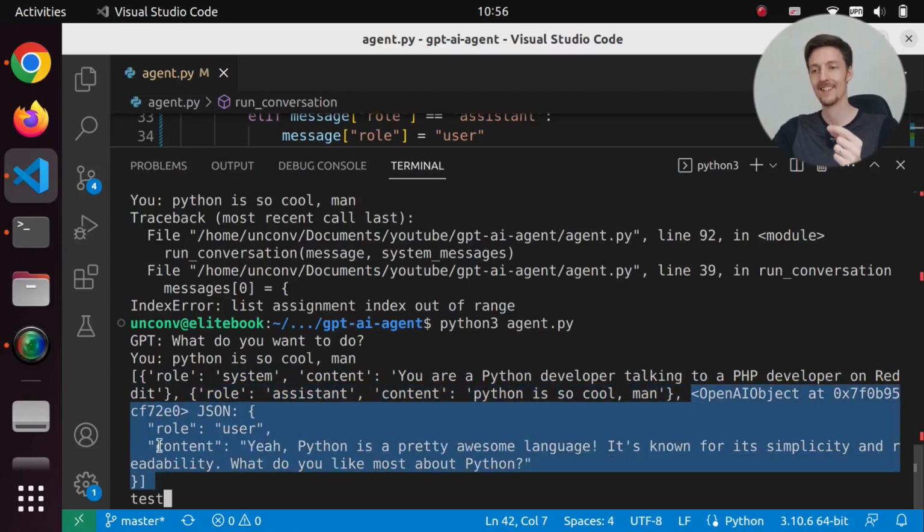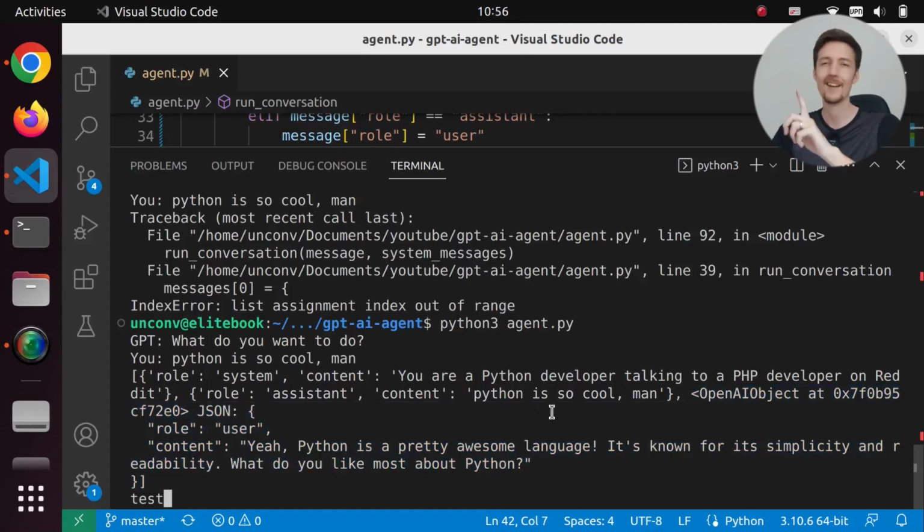And then we have a user saying, yeah, Python is a pretty awesome language. It's known for its simplicity and readability. What do you like most about Python? Yeah, sounds just like those Reddit users.